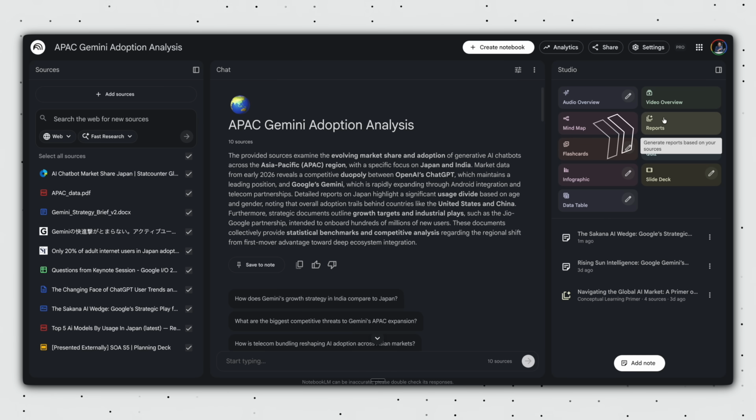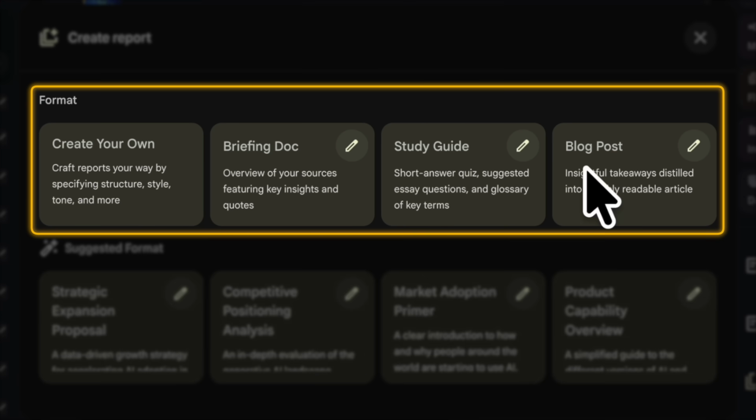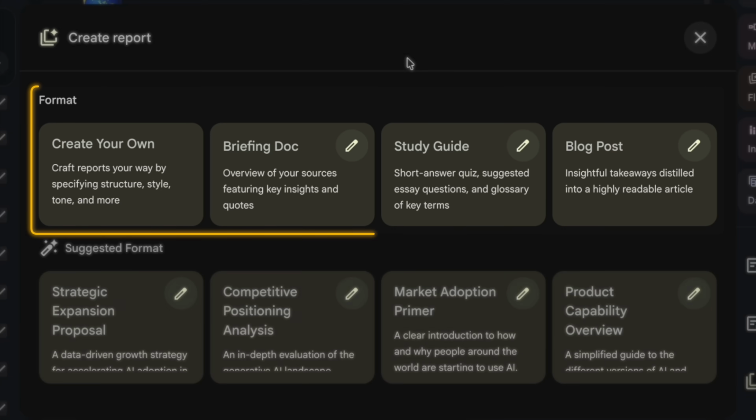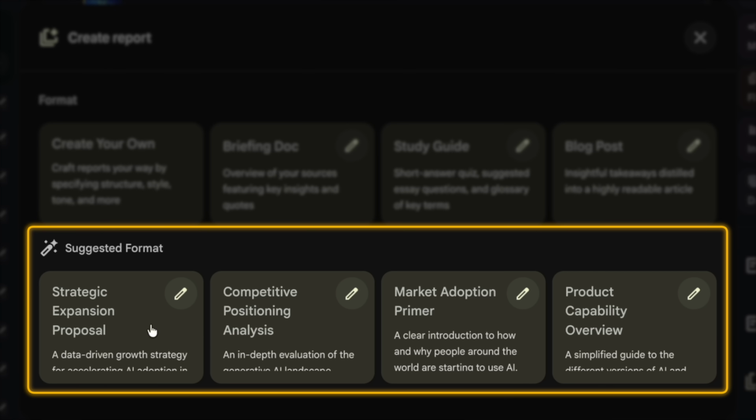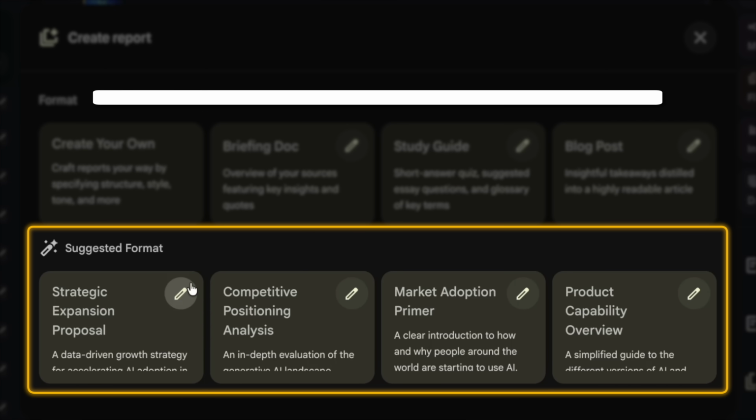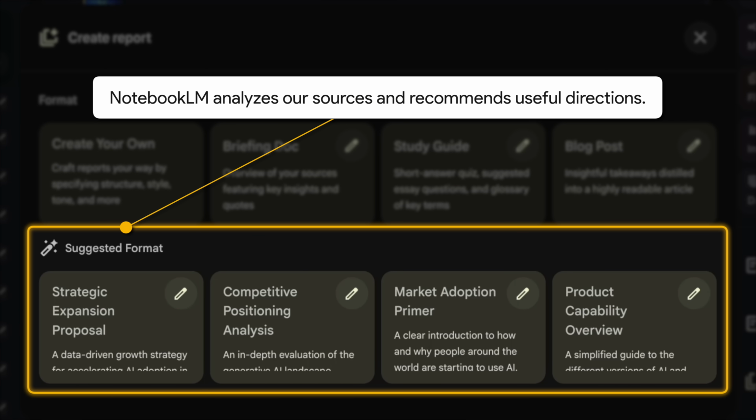Clicking on reports, you'll see default format options up here, which I skip because they're pretty generic. And instead I've focused on the suggested formats down here because these are dynamic. NotebookLM has analyzed all our sources and suggested the most useful directions to take, so we don't waste time brainstorming.